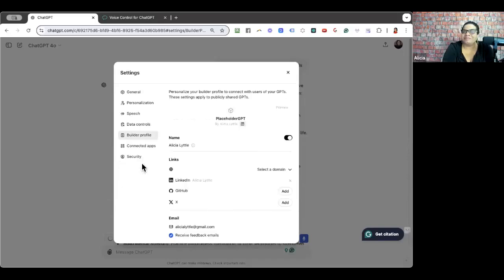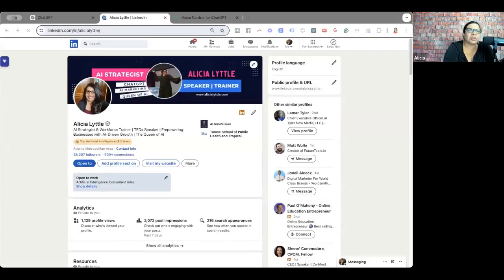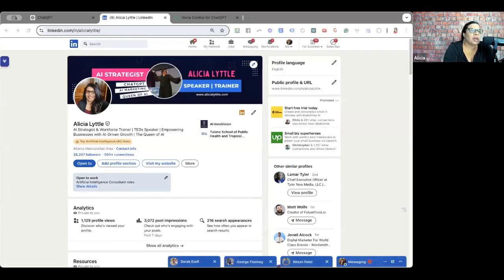Builder profile. So when I build GPTs, my goal is to get more people to my LinkedIn. So I have my little LinkedIn here that appears on my GPT, and then it goes to my LinkedIn page. So if you go to the word of the day GPT and open it up, where is that word of the day GPT that I was sharing with you? Hang on one second. Let me go back. But if you go to the word of the day GPT, you're going to see that it has got a place for, well, I'll skip that for now.